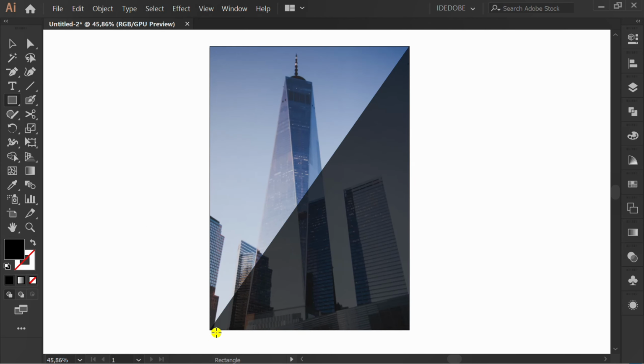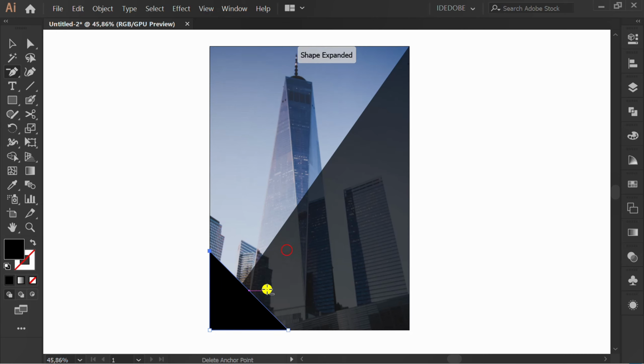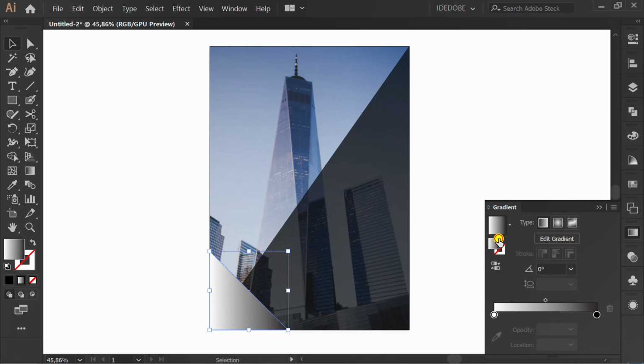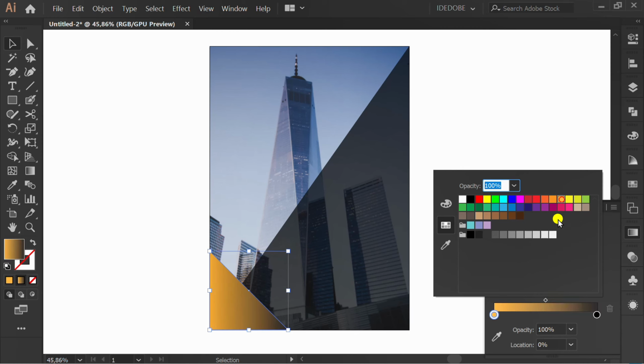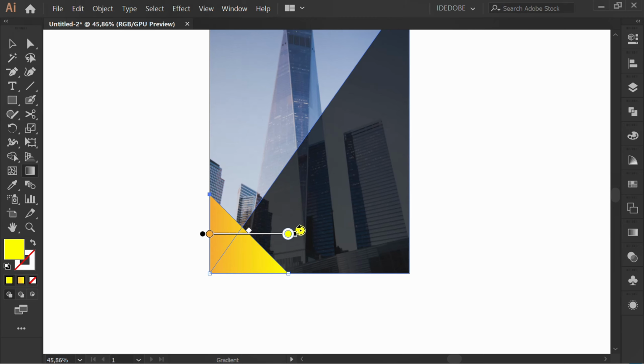Press M and make a rectangle here. Press minus again and click this corner. Add gradient. Press G to set the gradient angle.